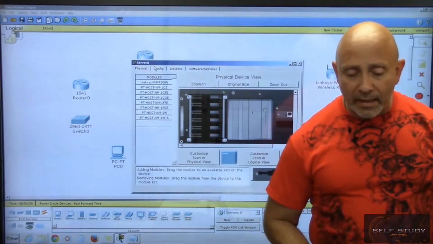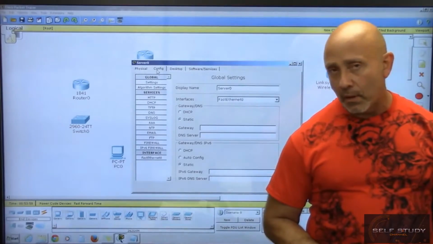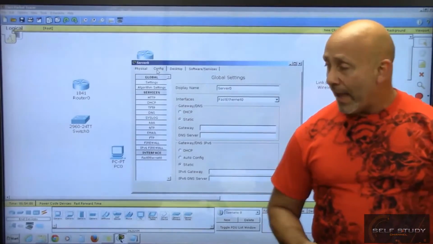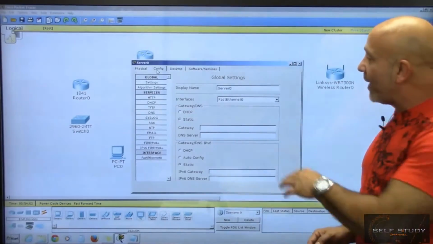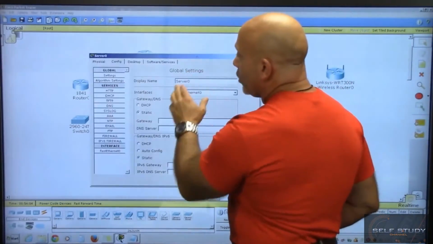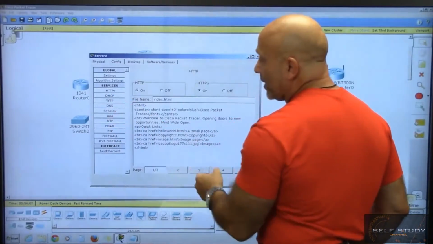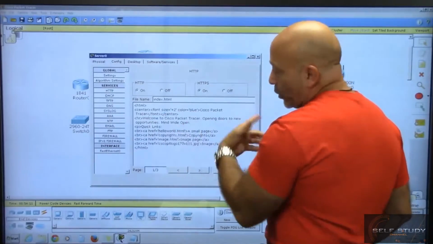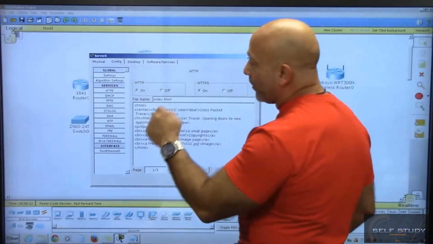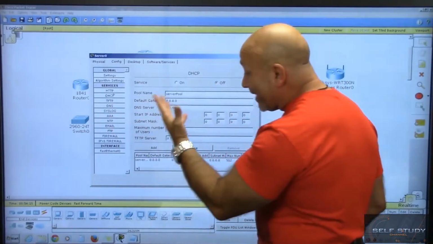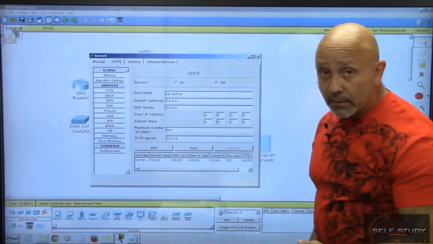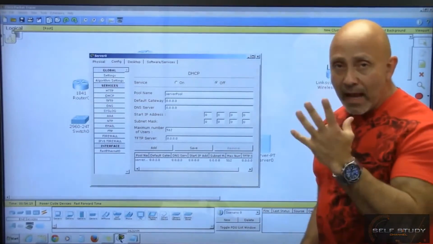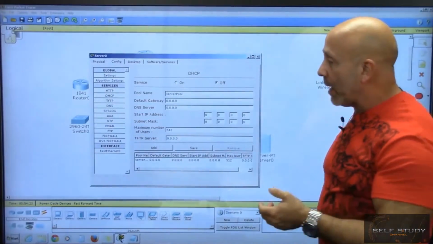One of the things that I like: you go into the Config tab of a server, okay, and you have all these services available to you. You have HTTP settings if you wanted to change something in there, a little HTML, right? Just put your name in there or something just so you can make it pop out. You can set up your own DHCP scheme in there, and you can actually send out your DHCP to everybody out there.